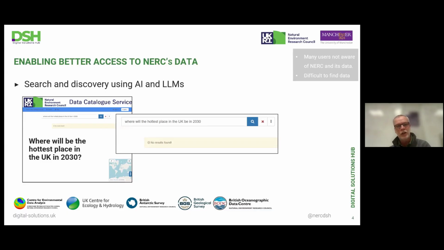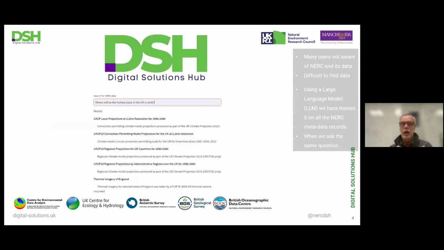But what we've been able to do over the last couple of years is start to think about how we can use AI and large language models to actually help search and discover the data that sits in these data centers, but also non-NERC data in other data catalogues, things like DEFRA, Environment Agency, Met Office. And we started to think, well, can we make use of a large language model? And what we're doing is using something called RAG, Retrieval Augmented Generation.